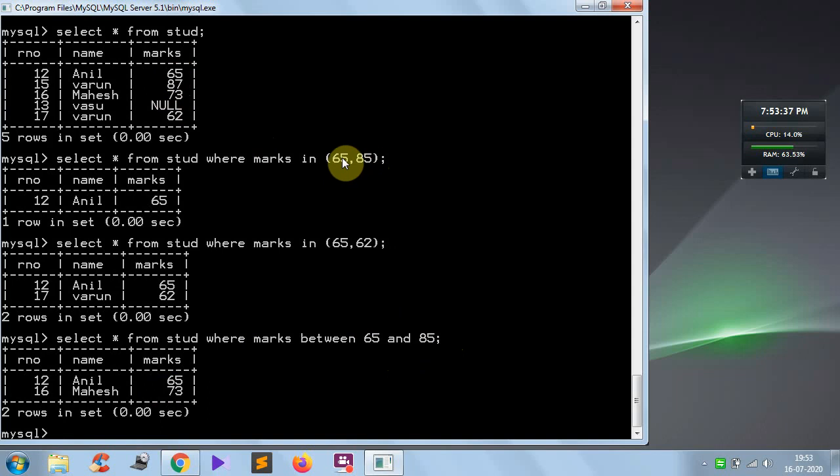Here 65 and 85 exact match should be found, but in case of BETWEEN you are not finding the exact match. Instead of that you are giving the range, starting limit and ending limit. So from the table, if the marks values fall between these two values, including these values, then those rows will be fetched and displayed on the screen. So this is the way you can specify the conditions by using BETWEEN.